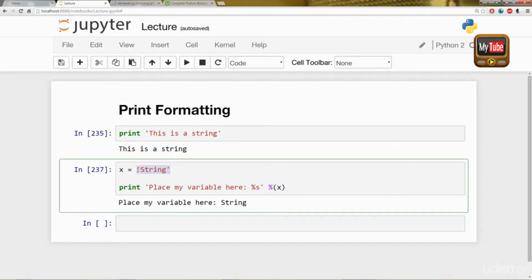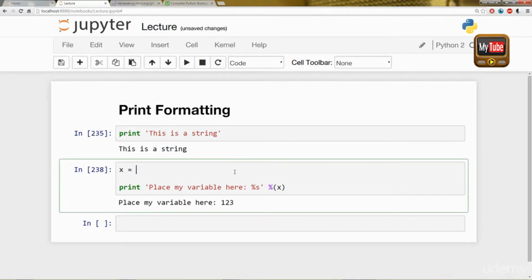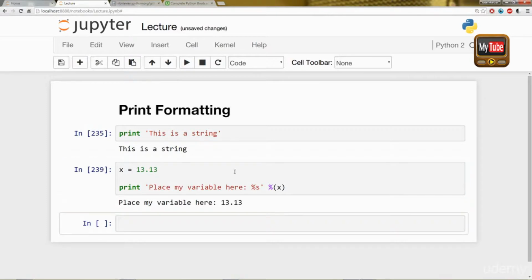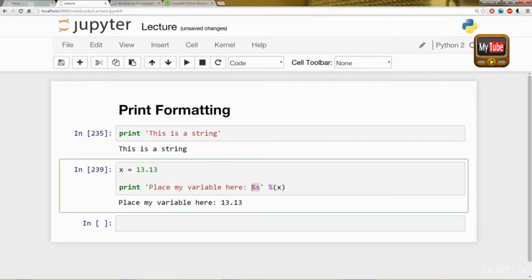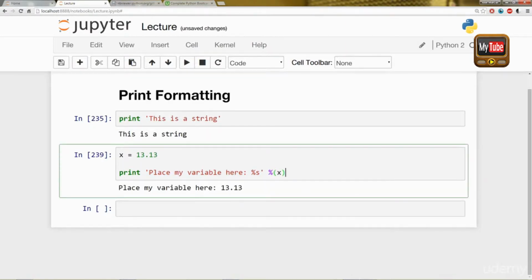And because it's transforming it into a string, I can actually put in numbers here as well. And if I run this cell, you'll notice it still works. And it's the same with floating point numbers. So for instance, 13.13, if I run it, it takes 13.13 here as x and transforms it into a string that I can put and format into my string before I print it. Okay, so that's one method of putting your variables into your string.